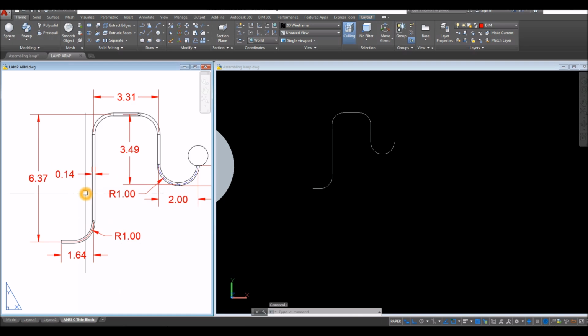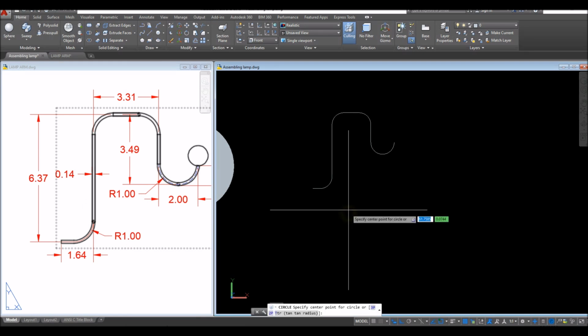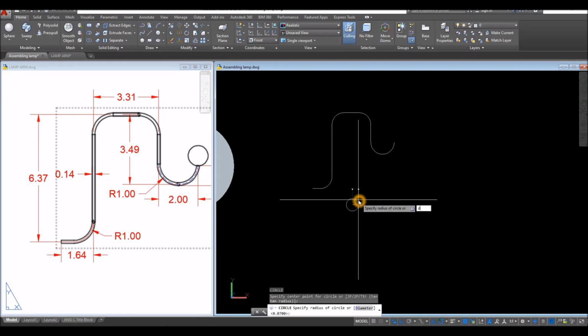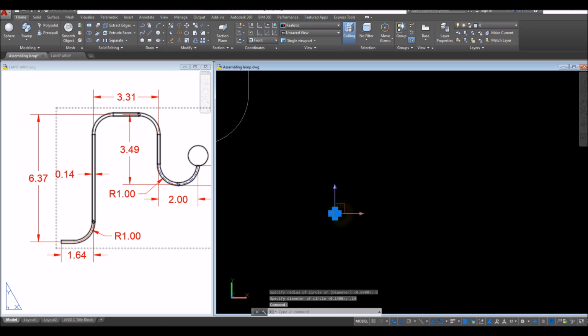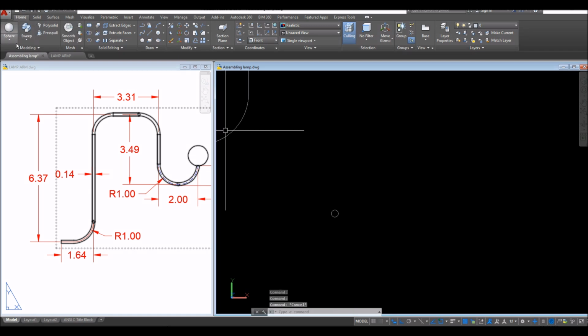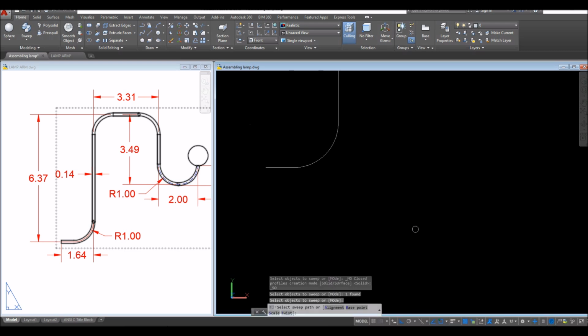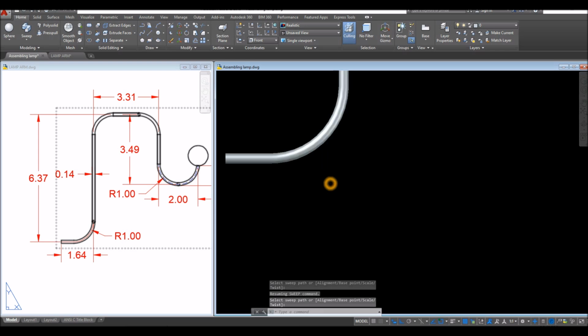Now the thickness of this pipe or arm is 0.14. So what I'm gonna do is create a circle. Click anywhere on the screen, type D for diameter option and enter 0.14. Now I'm gonna sweep this object. So inside the modeling panel, select sweep command, select the object to be swept, right click to enter, and select the path, which is this polyline.